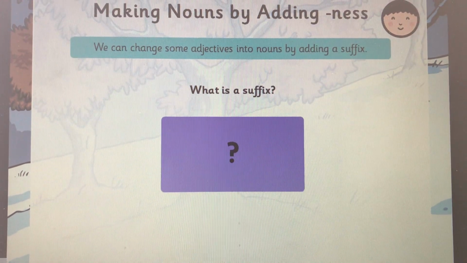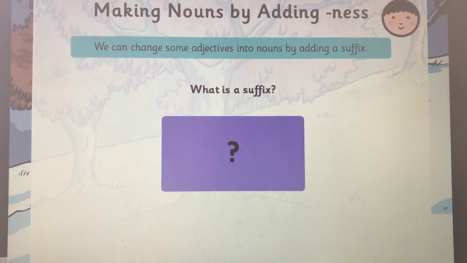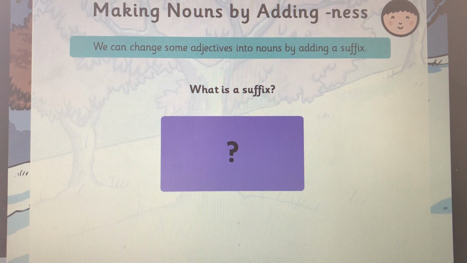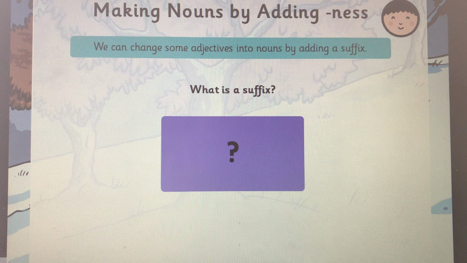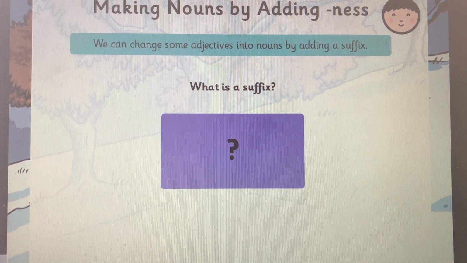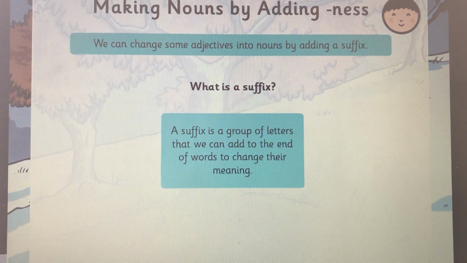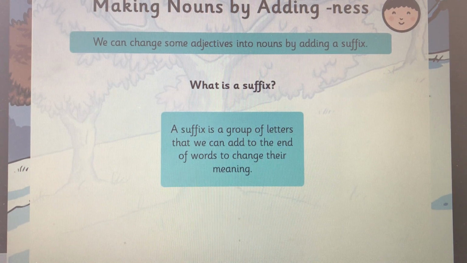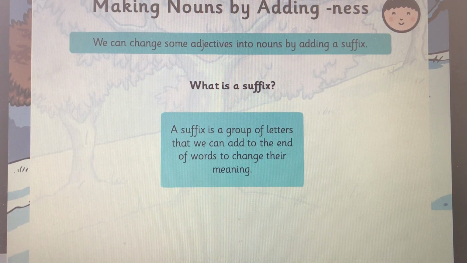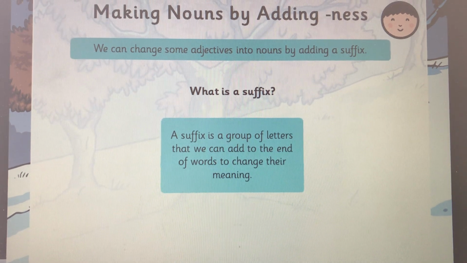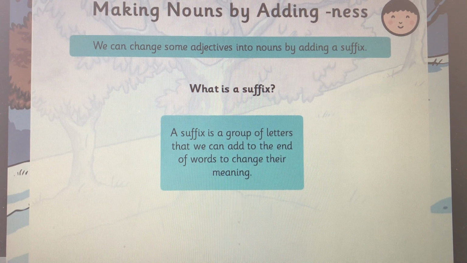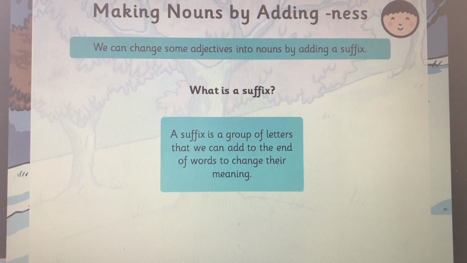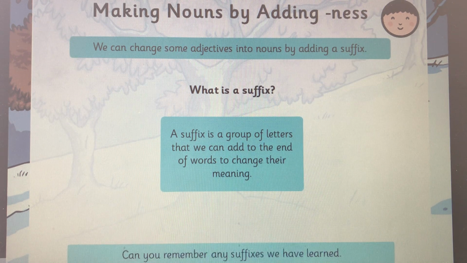So making nouns by adding ness. First of all, I'd like you to think, what is a suffix? We've looked at suffixes lots in class. So can you tell your adult at home what a suffix is? So pause this video and have that discussion. So well done. A suffix is a group of letters that we can add to the end of a word to change its meaning. So we've got ness, full, ment, sometimes it's just a y. There are lots of suffixes that we have been using in class.